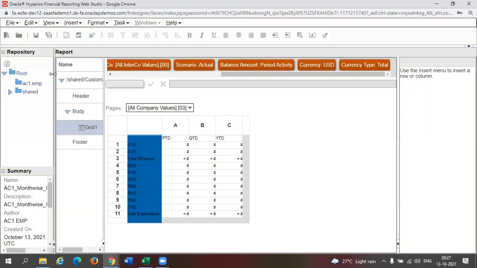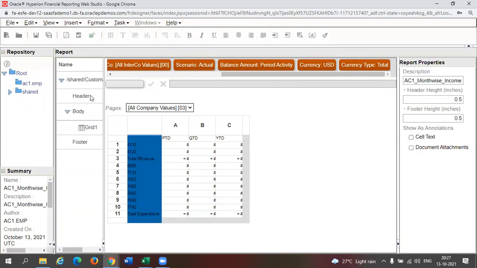Everything is fine, Bhaskaran. So now I need a heading. Okay. So place the cursor in heading. In the header, I'm going to drag something. Where is the heading?